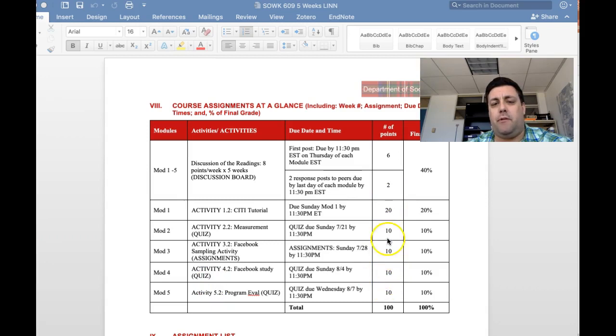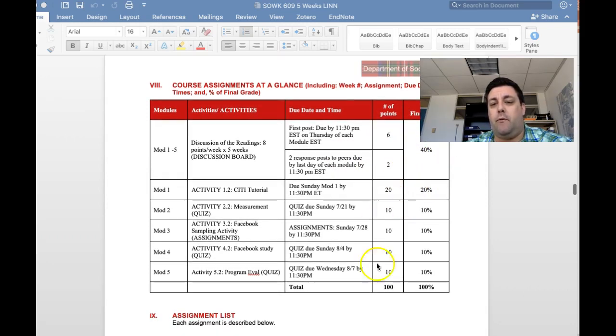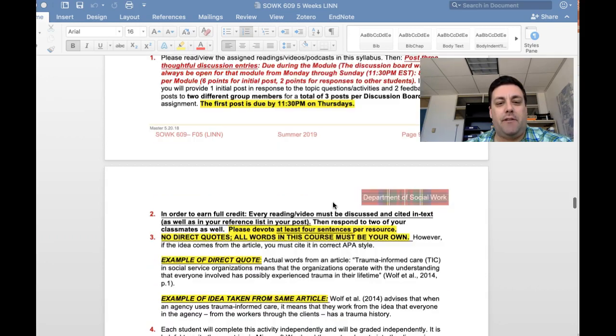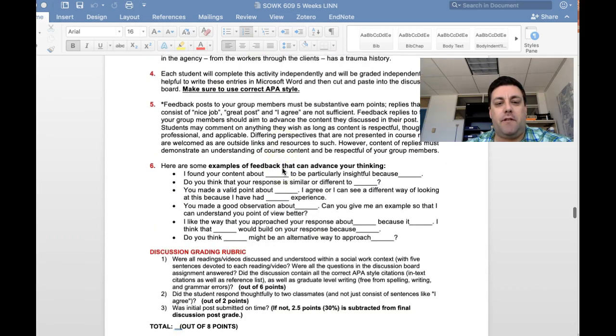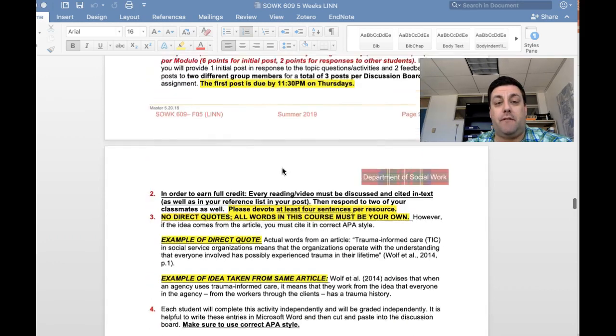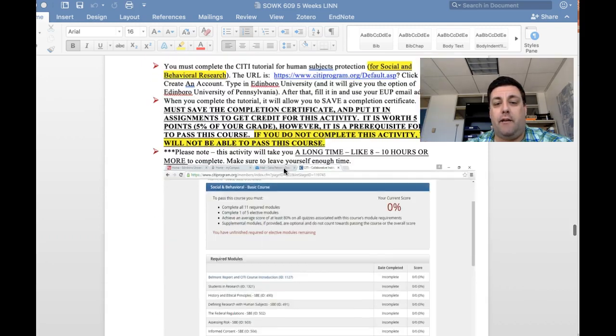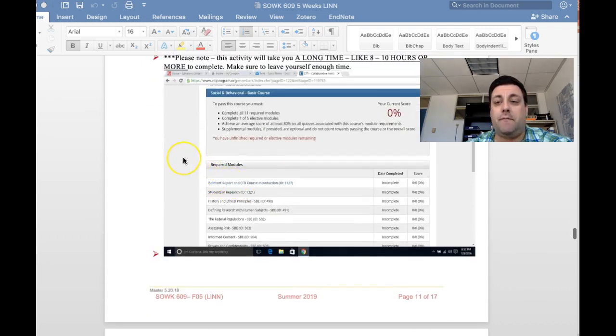The quiz is typically worth 10 points, the city tutorial is 20, and the discussion boards total up to about 40% of the final grade. So 100 points in the class gives you 100% of the final grade. So each of the assignments is listed in a little bit more detail here. I'll let you read that, and feel free to reach out if you have any questions.